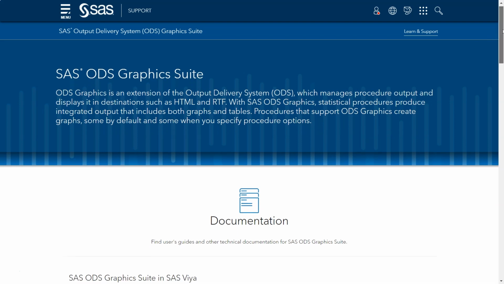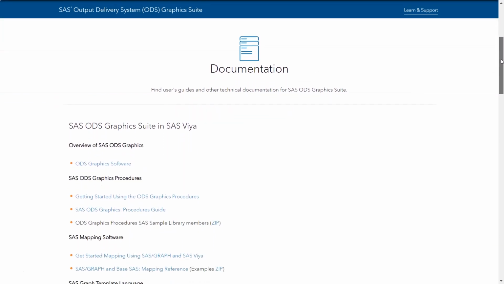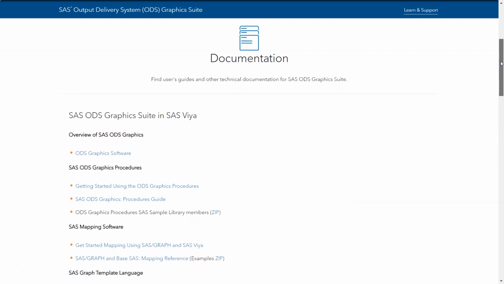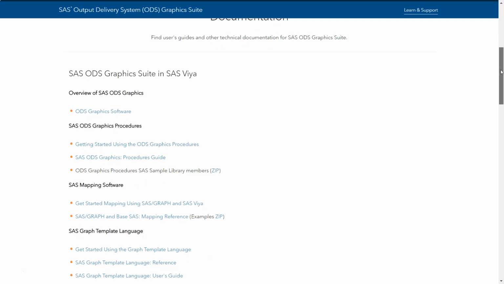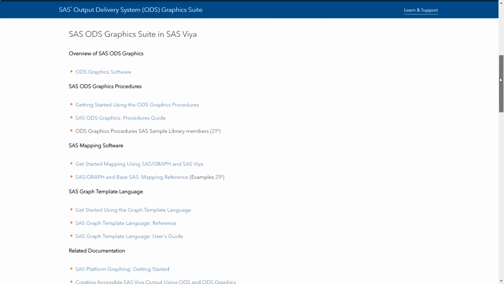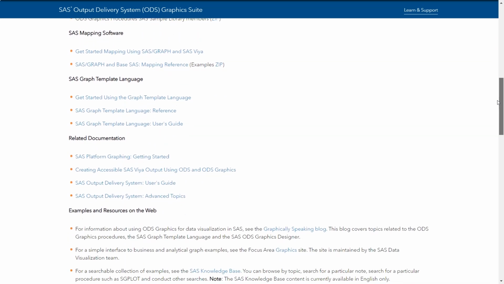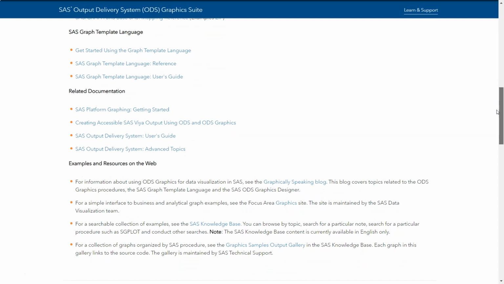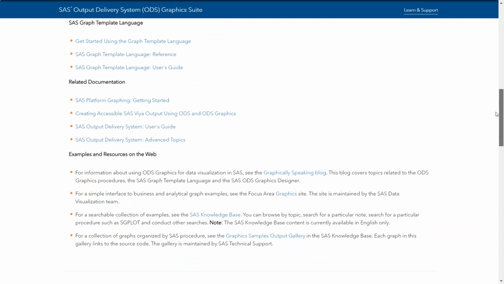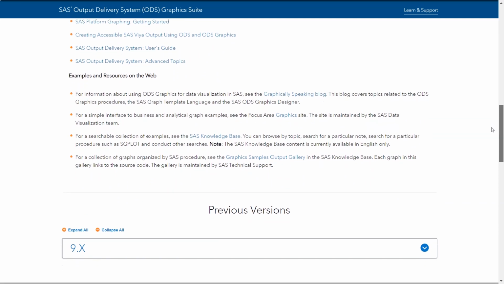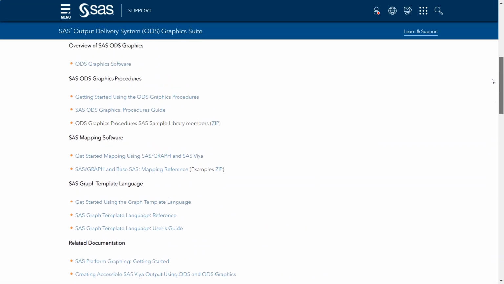If I scroll through this web page, I see documentation, and this is the SAS ODS Graphics Suite in SAS Viya. I see an overview section, SAS ODS Graphics Procedures, a mapping section, Graph Template Language, related documentation, and examples and resources. If you want to look at the documentation for something other than SAS Viya, you can go down below where it says previous versions, and you can pick your version of SAS 9. Let me scroll back up.